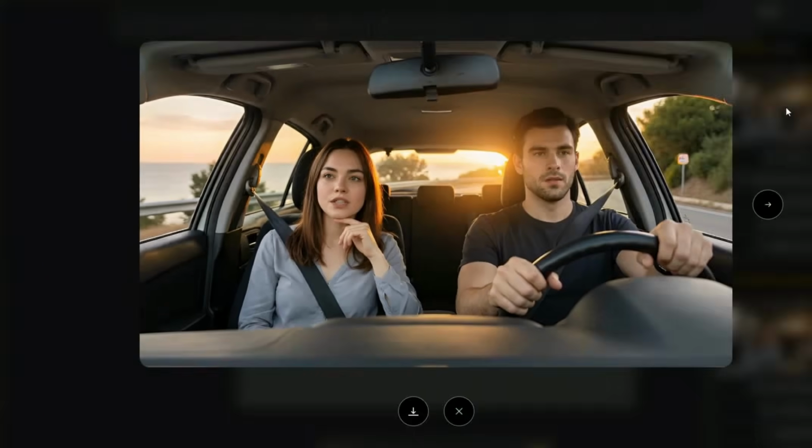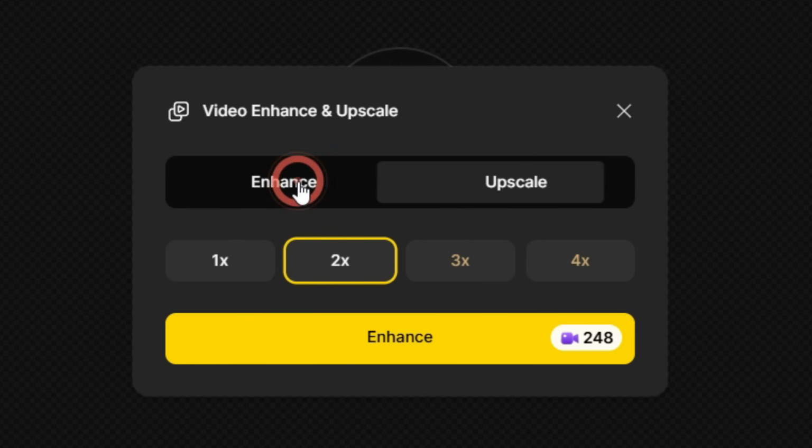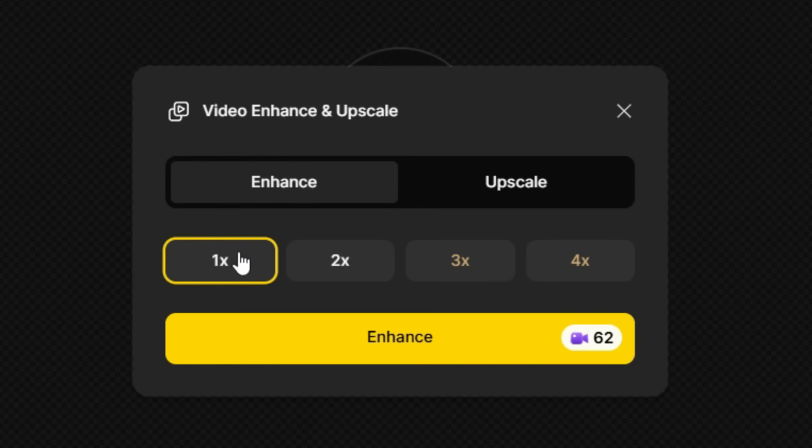To fix this, we can use the Video Enhance tool. Here, instead of using Upscale, go to the Enhance tab. Then set it to 1x to improve the video quality.